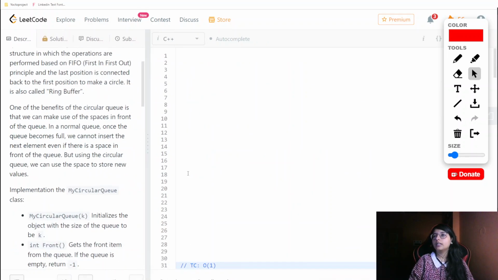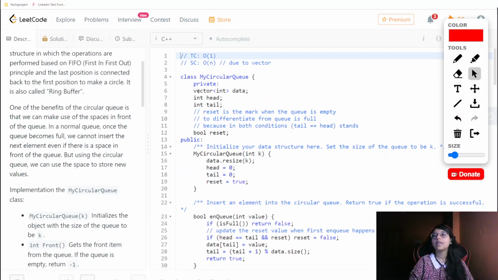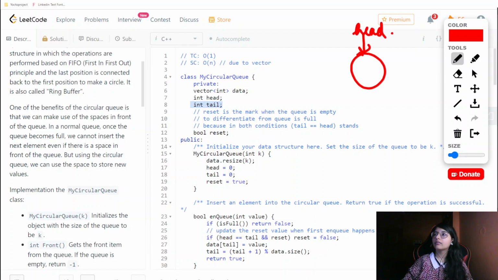So here's the coding part for the same. Here we are taking this vector, which is the main portion, in which we are storing everything. Here int head and int tail are the two pointers, because of which we are accessing the starting and the ending point of a circular queue. Although in a circle there is no start and end, when we are having a circular queue, both head and tail would be at the same point only, right?